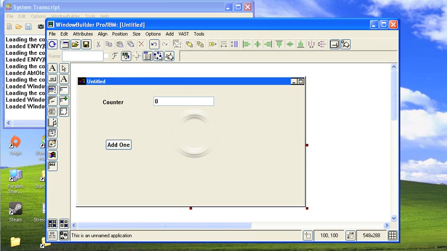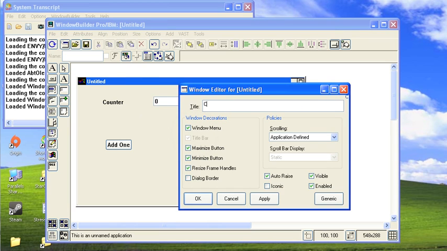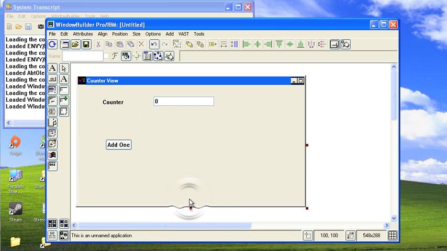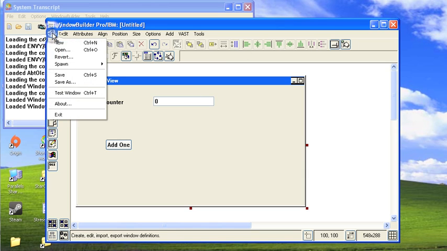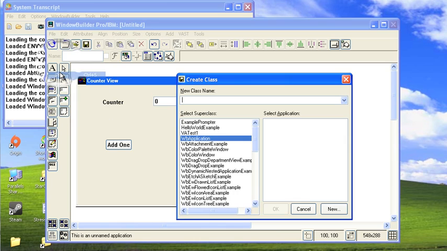Now, if I go back to the window, I can double click on that as well. And let's call this counter view. And you can see I can do that. So now I've got a basic window. I could position these better using the tools up here, but I'll leave that alone for now. What I want to do is save this. So I'm going to go to File, Save, and I'm going to now say counter view. So I'm going to save it as a counter view.